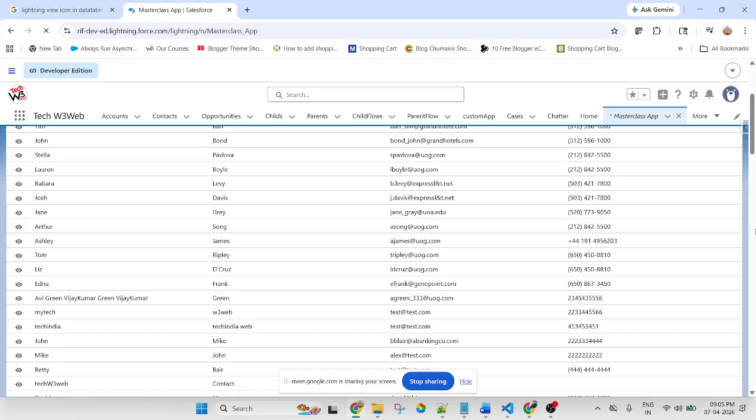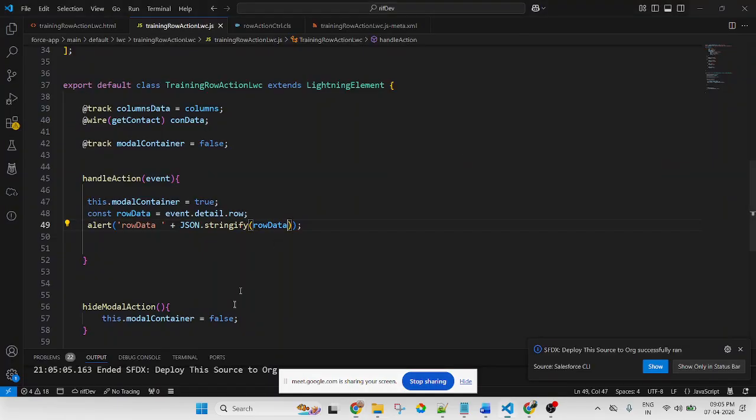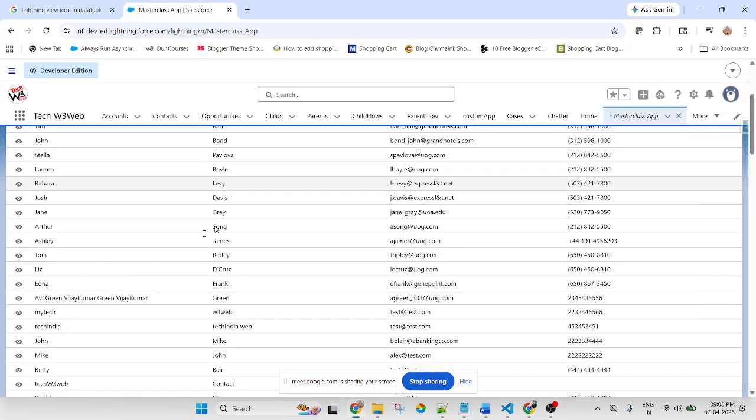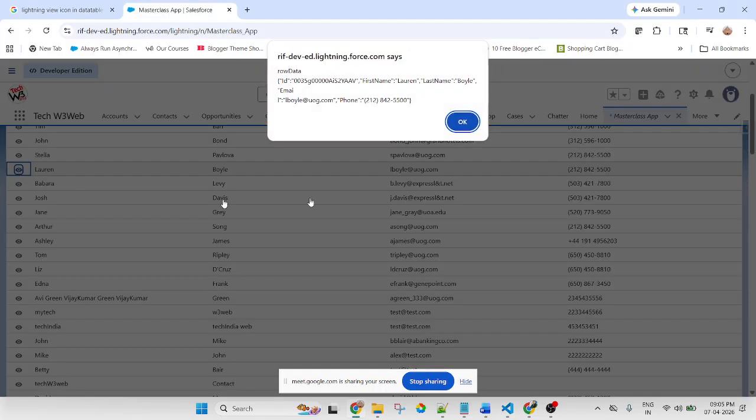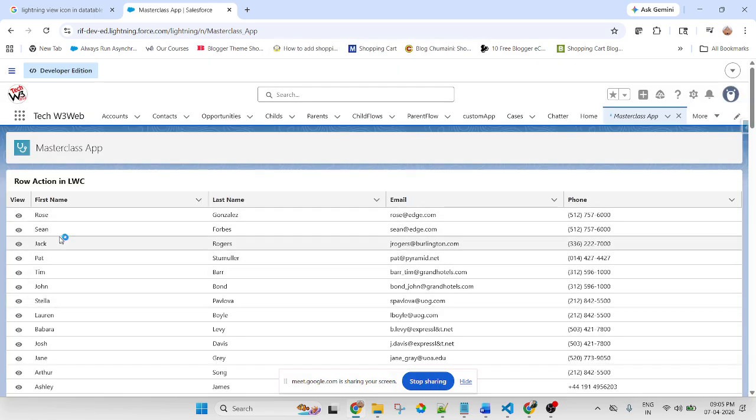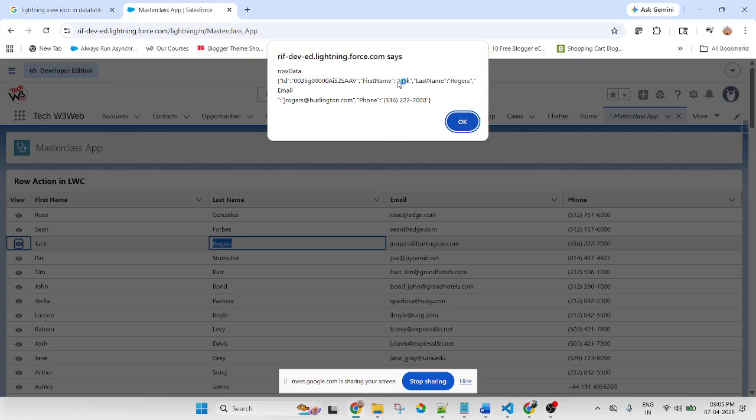So last time it displayed as an object. Now I want to check what kind of data is displayed in the object. So here I am using JSON.stringify. It will convert the JSON into string format. So now let me click. You can see the data coming. That is what I selected, this name. Let's suppose the first name is Jack, Jack Rogers. Click on that. It will return Jack's data. So the data is coming properly.